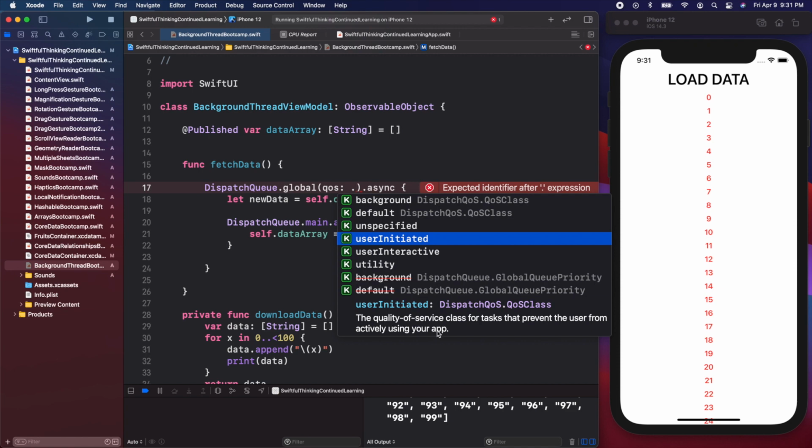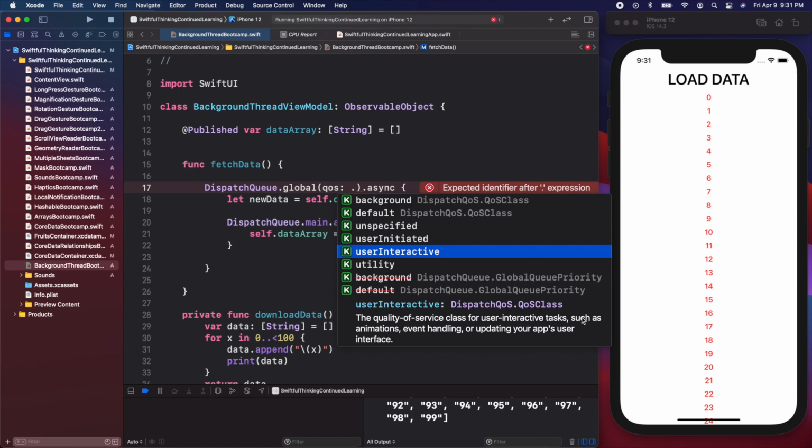We also have the user interactive, which is for tasks such as animations, event handling, updating your app's user interface. So this is a pretty common one to use.